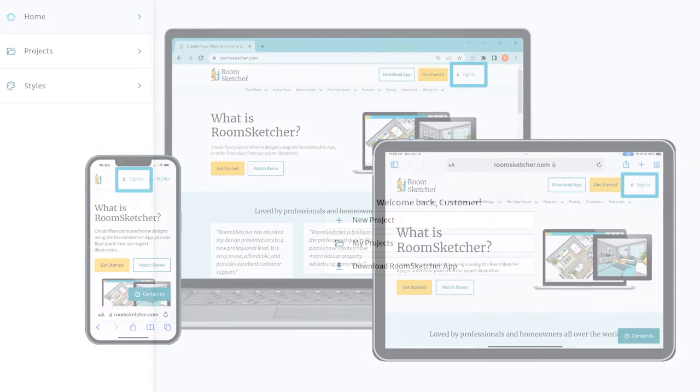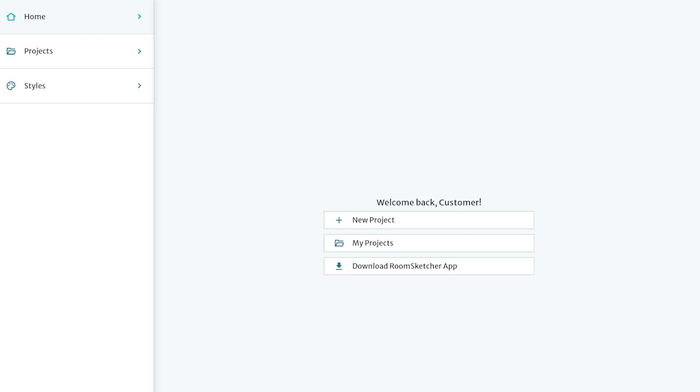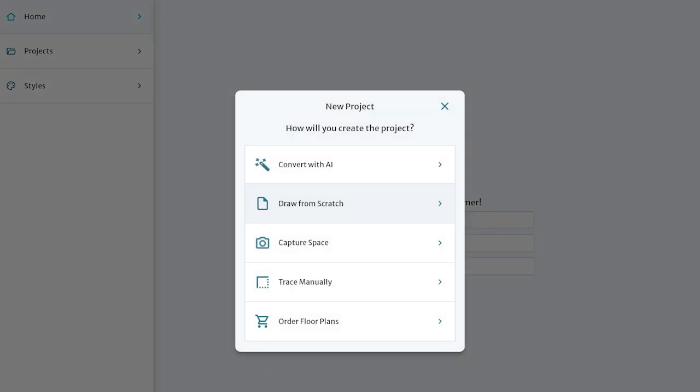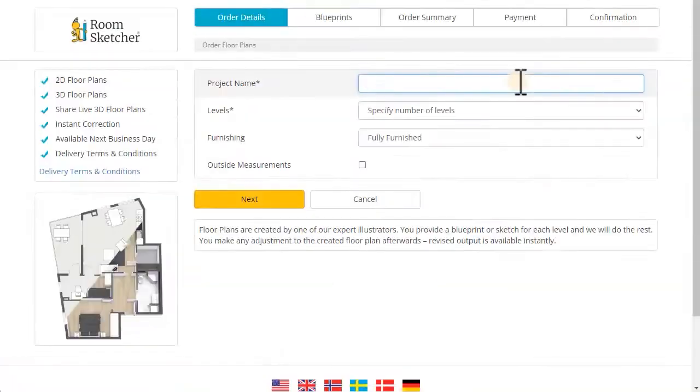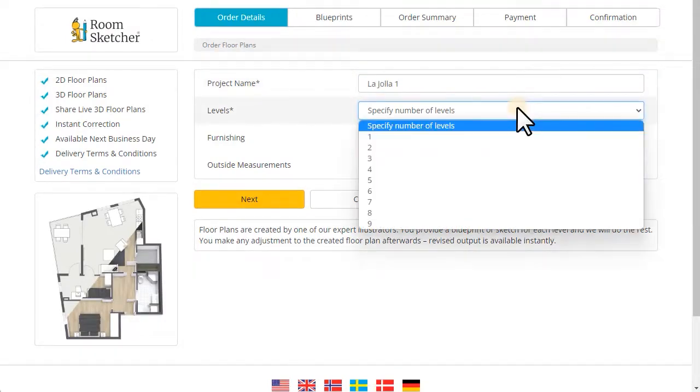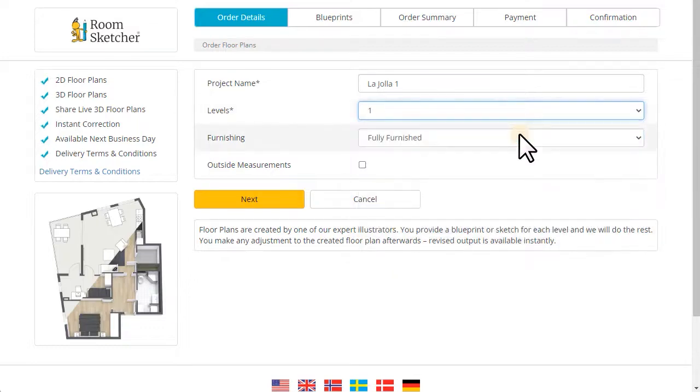To place an order, just head over to the RoomSketcher website on a computer, tablet, or phone, and click Sign In. To start the order, click New Project and then Order Floor Plans, and follow the steps. Add your project name, specify the number of levels or floors, and choose your furnishing.